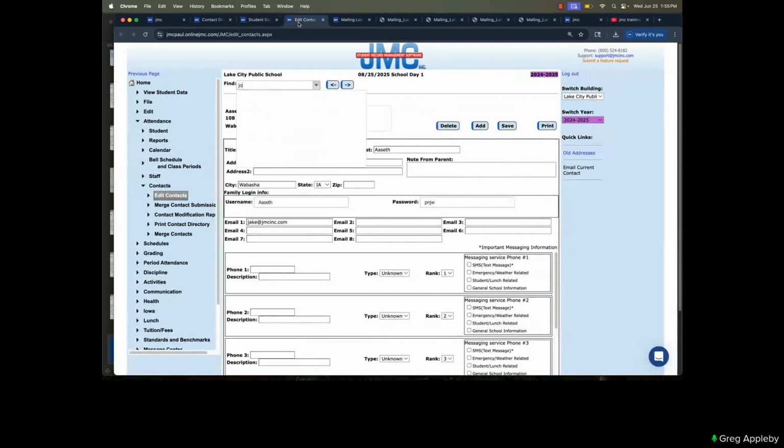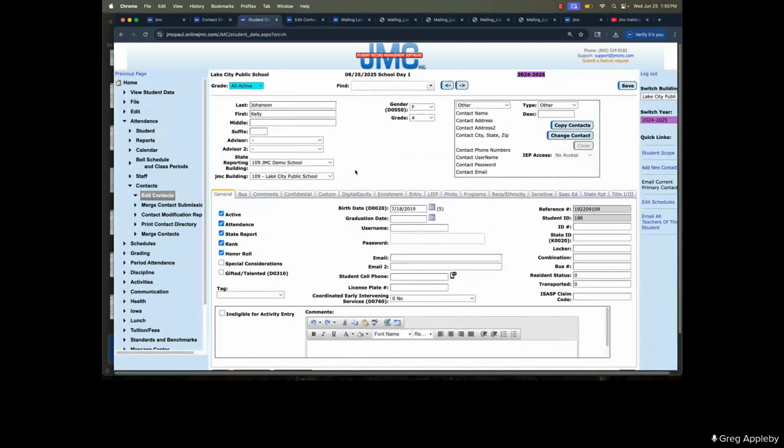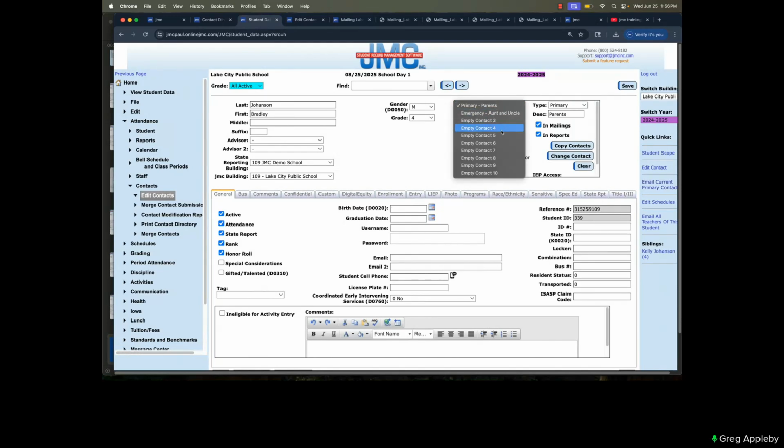The suggestion I would make if you're going to do a family on that first person, make sure you put all of the contacts. If you have three contacts, the primary being mom and dad, the secondary maybe being an aunt and uncle, and maybe the emergencies, the daycare, do all of them for that first one, and then for their four other kids, you can just go in and copy the contacts, and it will bring all of those over.